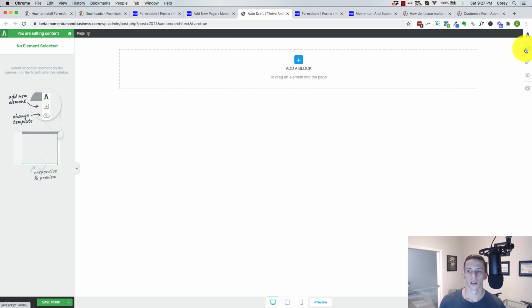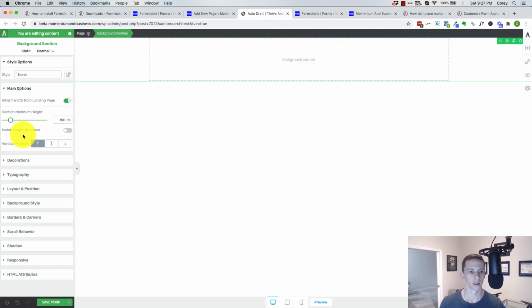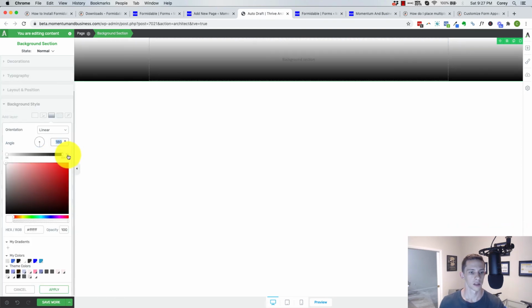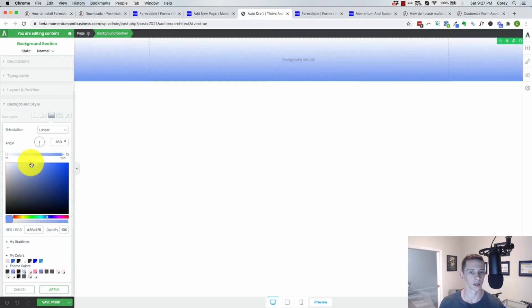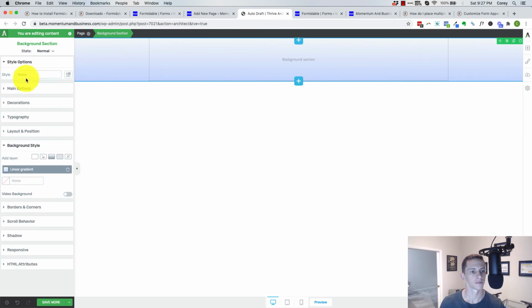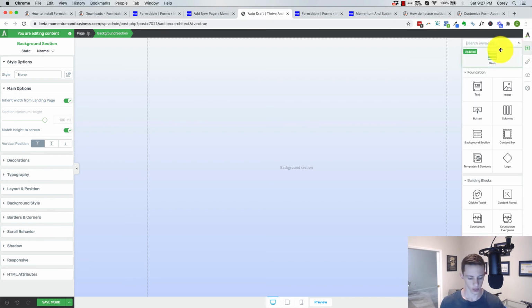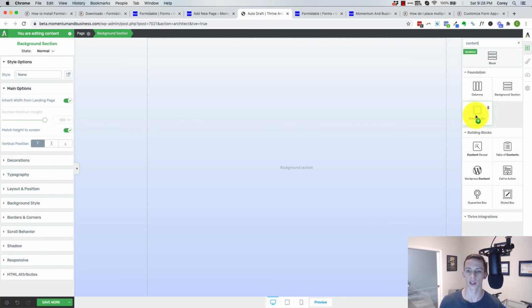And then we're going to set a background area. Background style. Do a gradient. Select this color here. We're going to put it as like a light blue. I'll select this one here and maybe do a... That didn't really look so good, did it? I guess we'll do that. And then we'll set the background to the full width height. Match height to screen. We will stick a little content box in here using Thrive Themes, which I love.